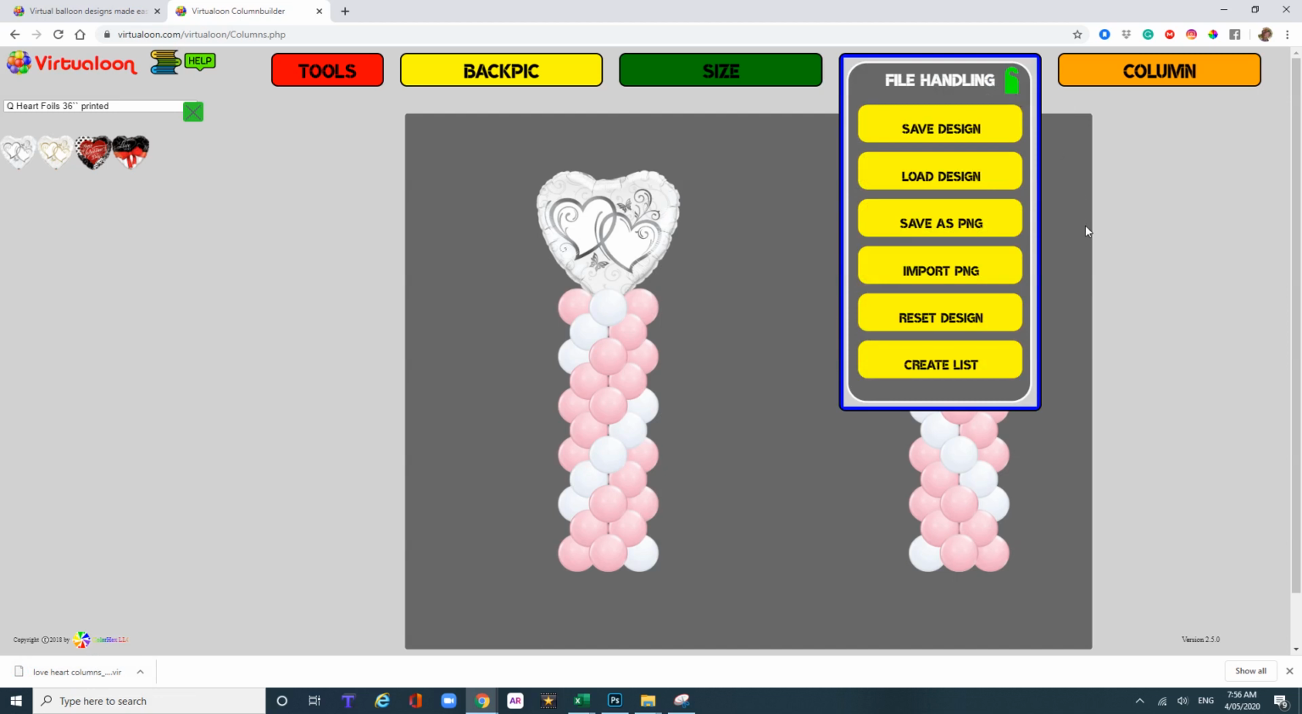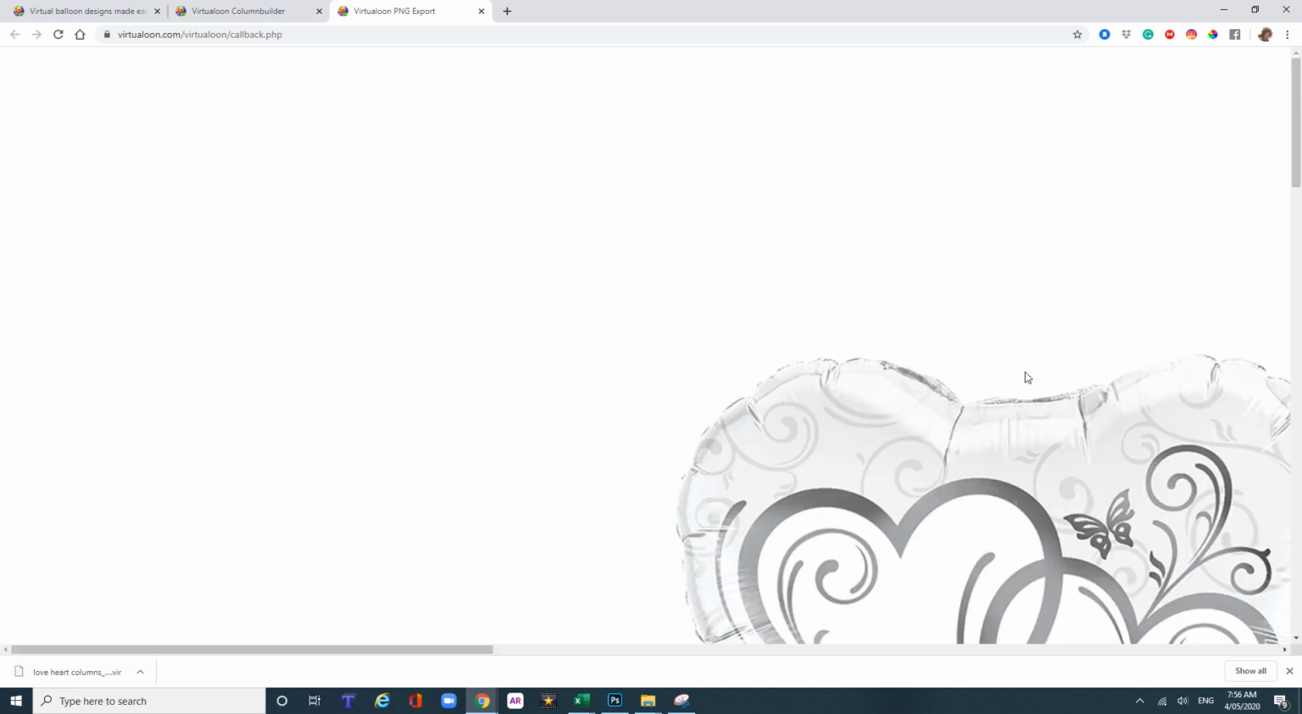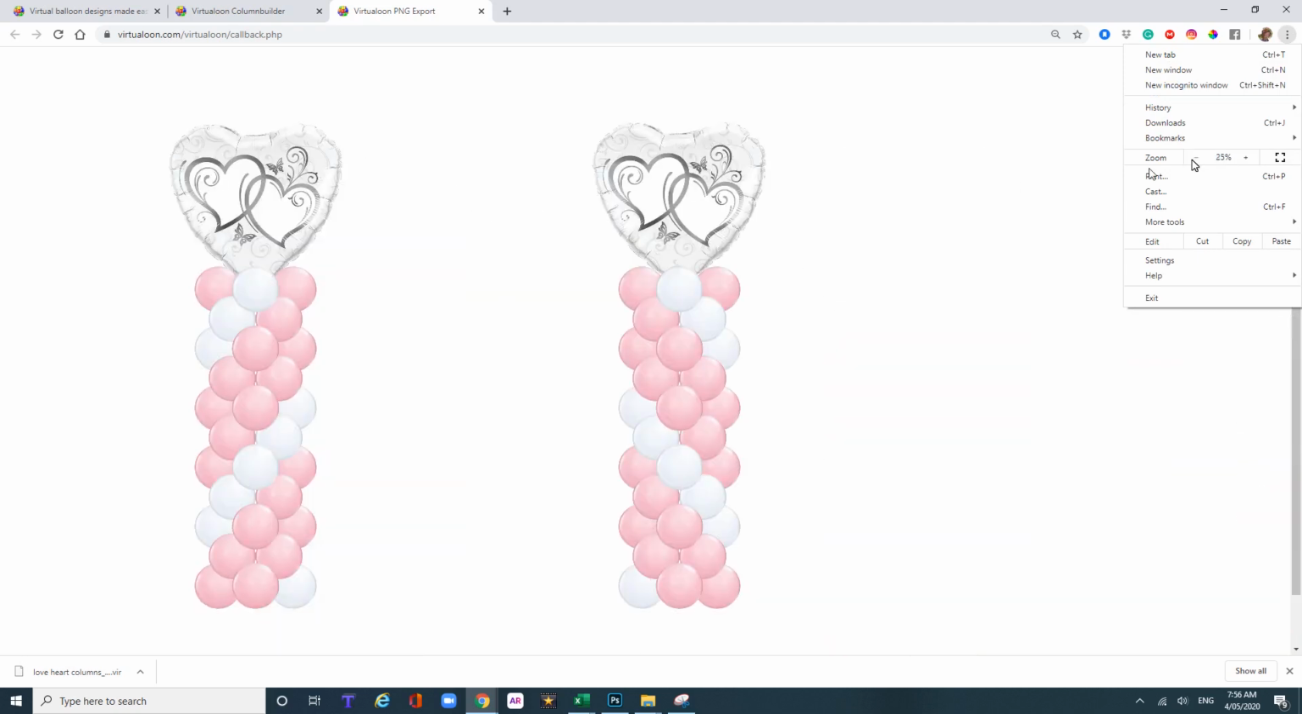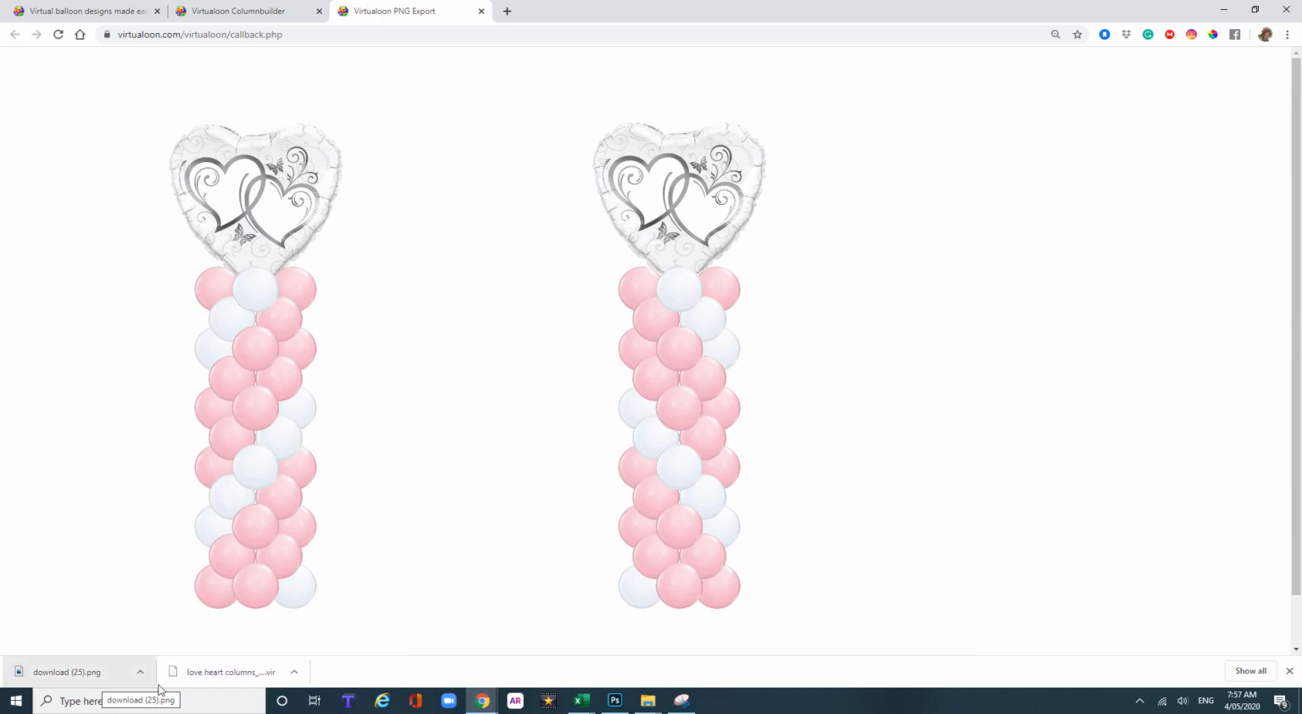Again, I go up to File Handling, Save as PNG, and there it is. It's huge, so you need to reduce the size of your page. There they are. Right click, Save Image As, goes into your download file, and it's ready to go.